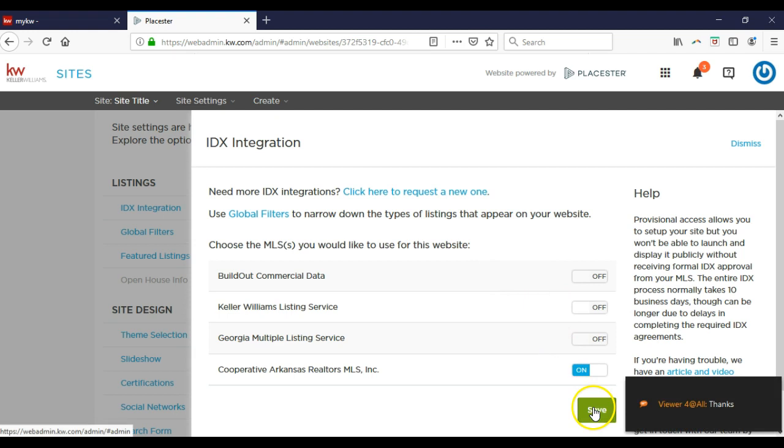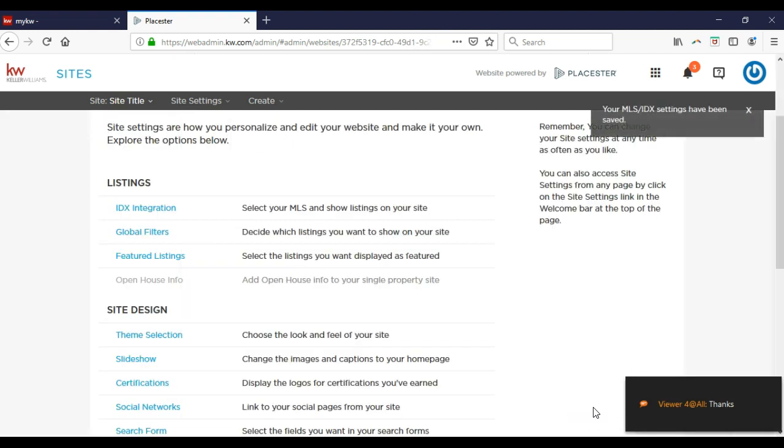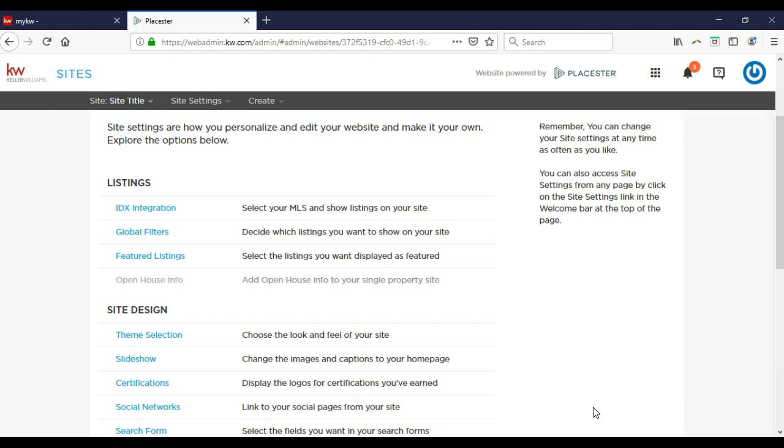Yeah, no problem. So if I click on the save option, that'll save immediately for me. And if you look at the top right, your MLS IDX settings have been saved, so we're now all good to go.